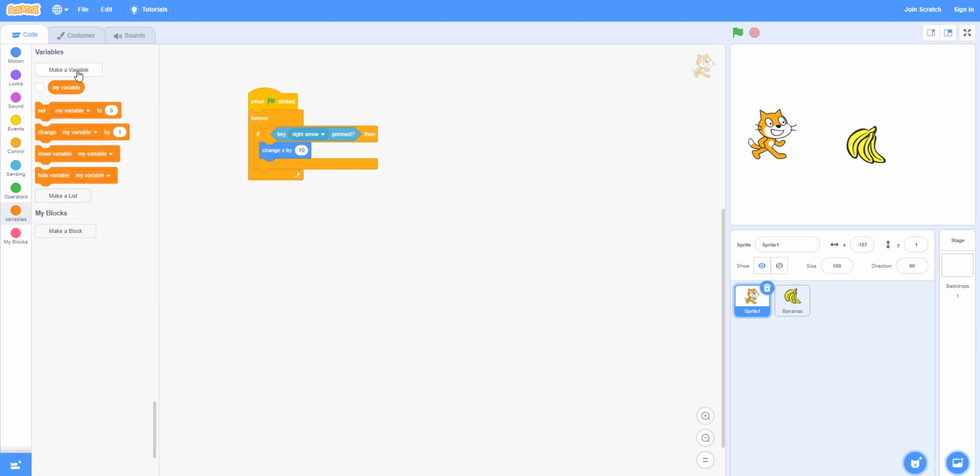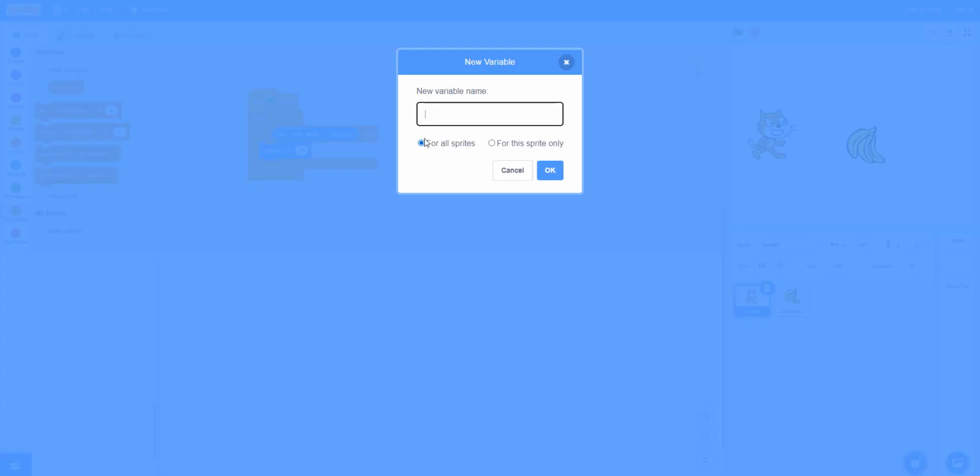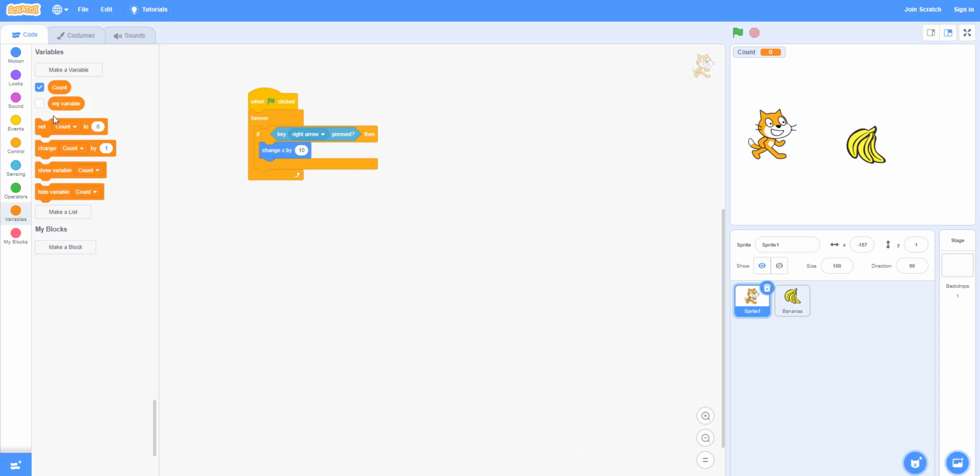So I'm going to make a variable and just call it count. And I'm going to make it for all sprites, so any sprite can see this variable. Sometimes you want to do it just for the sprite to avoid other sprites changing information that you don't want changed. That's a scope conversation, but we're going to make this global basically. So any sprite can see this variable. So there's count there. I'm going to set count to 0 when the program starts.